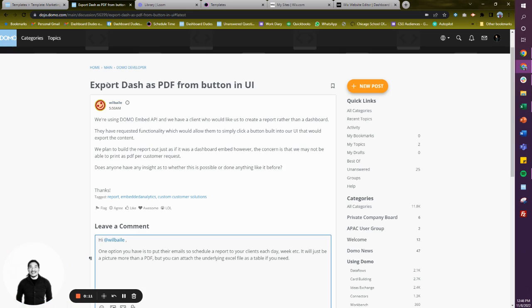All right. Export as PDF from button in UI. We're using Domo Embed API and they have a client who would like us to create a report rather than use a dashboard. They requested functionality which will allow them to simply click a button, built into the UI, that allows them to export the content.